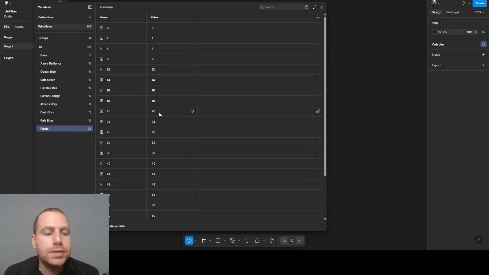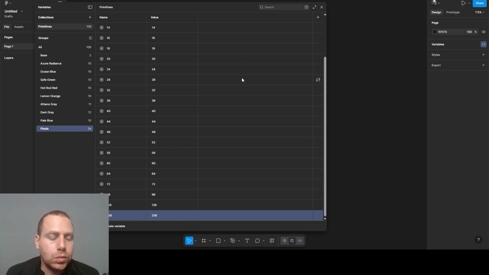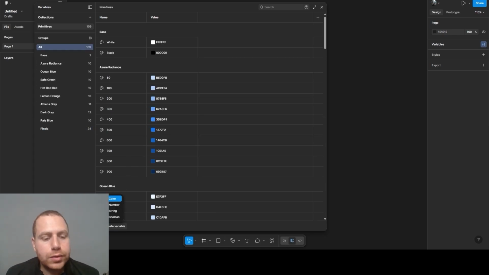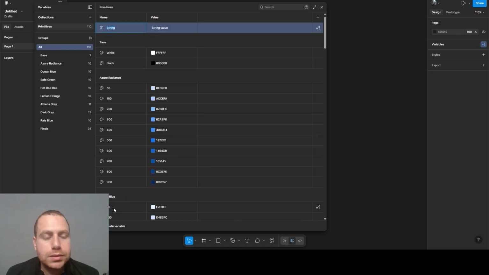Let me pause for a few seconds if you want to screenshot. 1, 2, 3. Let me go downwards. 1, 2, and 3. Let's go back to all. Let's create a new variable and our strings. Here we're going to input our typography.